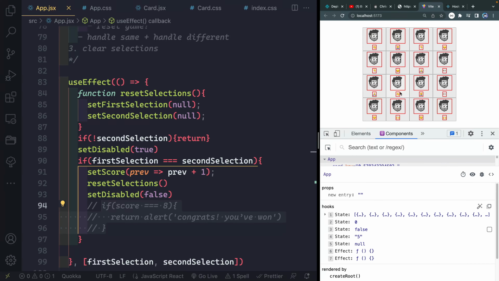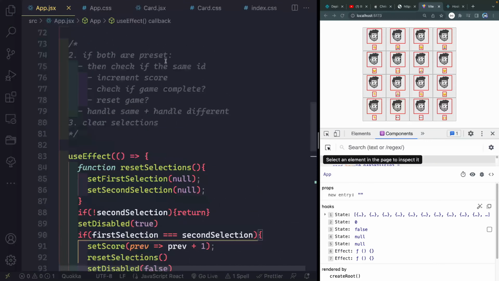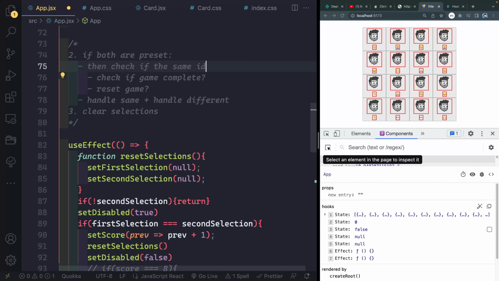That means if I click these two, it should not clear yet because I haven't set that up. And it says basically that I'm not getting them, or that I didn't find a match. So we've incremented this. Let's leave these two alone for now. I guess underneath this one. This is already done. So handle the same plus different.